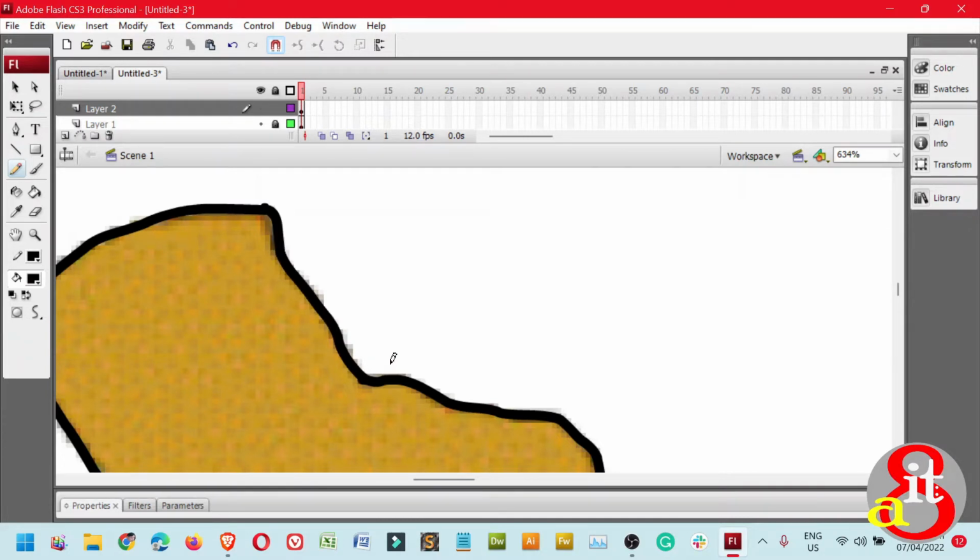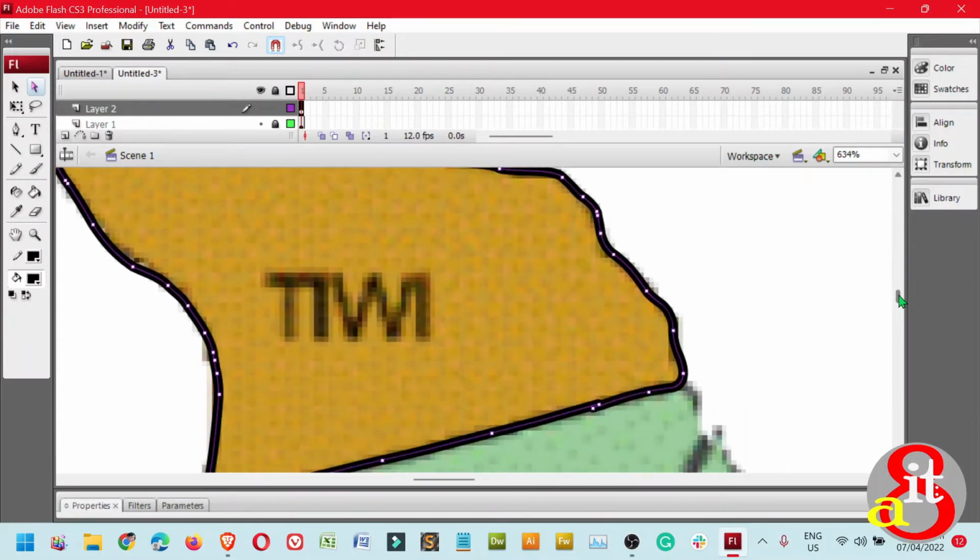Okay, to verify and check if all nodes are connected with each other, we need to click the sub-selection tool and then click on the stroke line. Okay, so as you notice, all of the nodes are connected with each other.